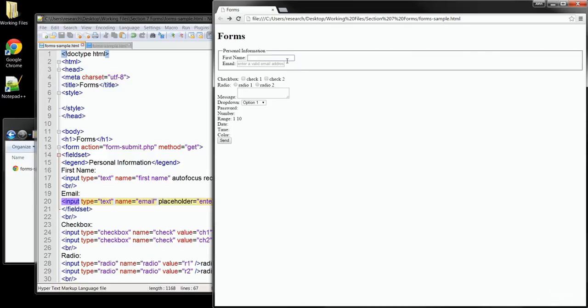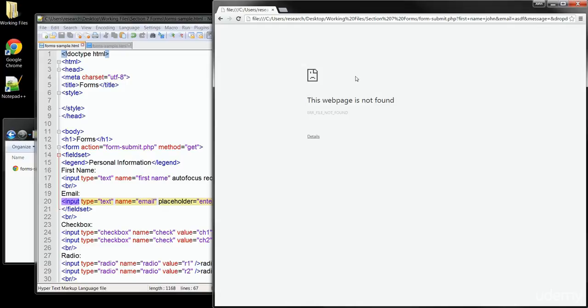So I'll go ahead and add a name, and let's try to click send again. Now you can see that the pop-up goes to the next field on the page that needs entering. When I enter something into the email address field and click send again, you can see that it goes off and tries to submit the form.